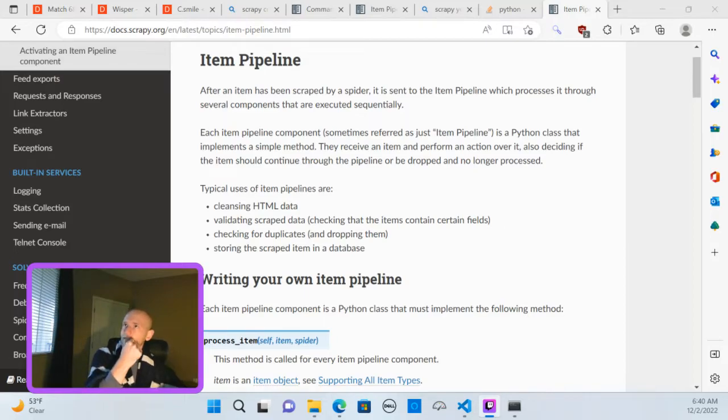After an item has been scraped, it's sent to the item pipeline, which processes it through several components. Each item pipeline component, sometimes referred to as just an item pipeline, is a class that implements a simple method. They receive an item and perform an action over it, also deciding if the item should continue through the pipeline or be dropped and no longer processed. Interesting.